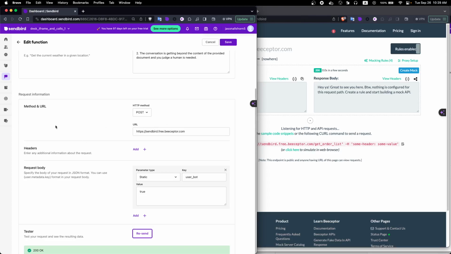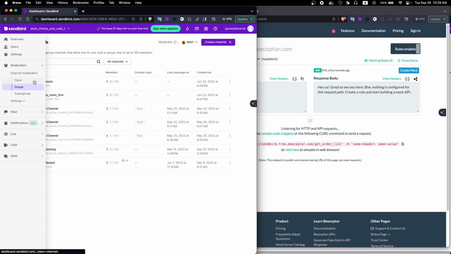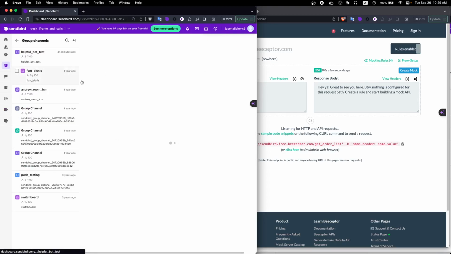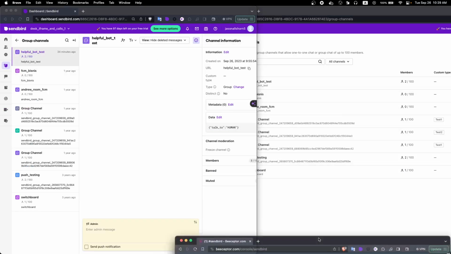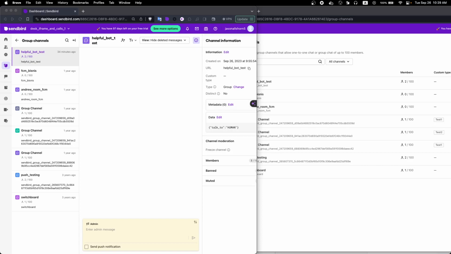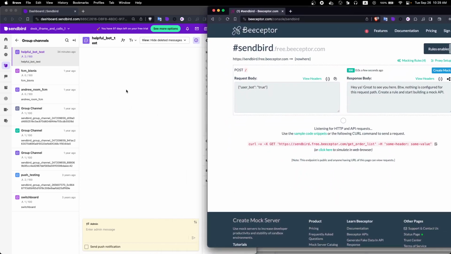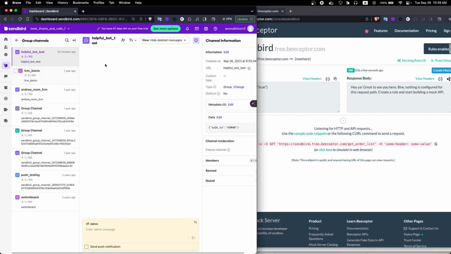So once you're sure that the function is going to work and it's going to call your target endpoint, then you can go over to moderation and group, open your test channel, and keep the B scepter open. And so in this test channel here, we need to have two members, one of which is going to be my admin there.